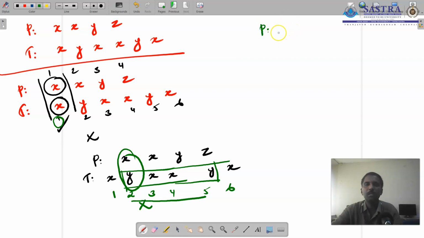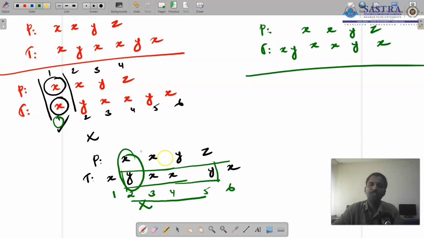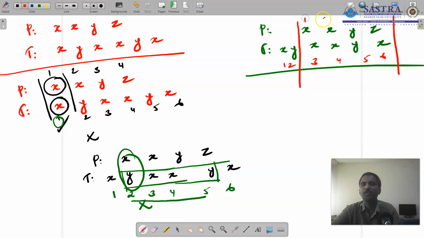So clearly p becomes x, x, y, z, and t becomes x, y, x, x, y, x. Now let's check the comparison. The first two characters should not be checked. Starting from index 3, 3, 4, 5, 6. We need to completely check if the pattern characters are available. T3, P1, X and X, yes.